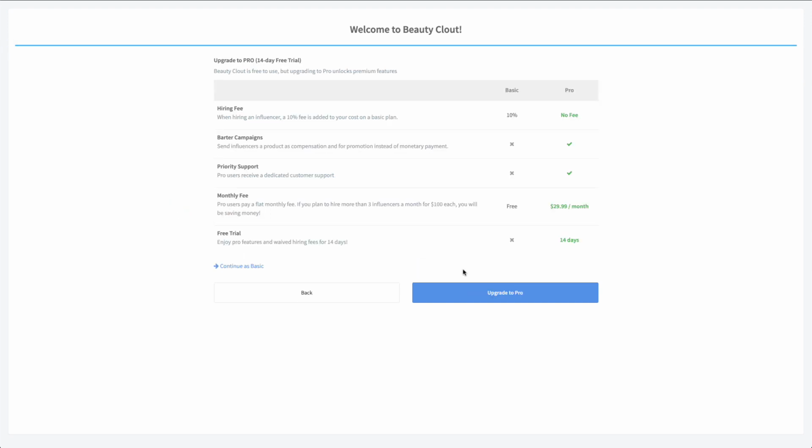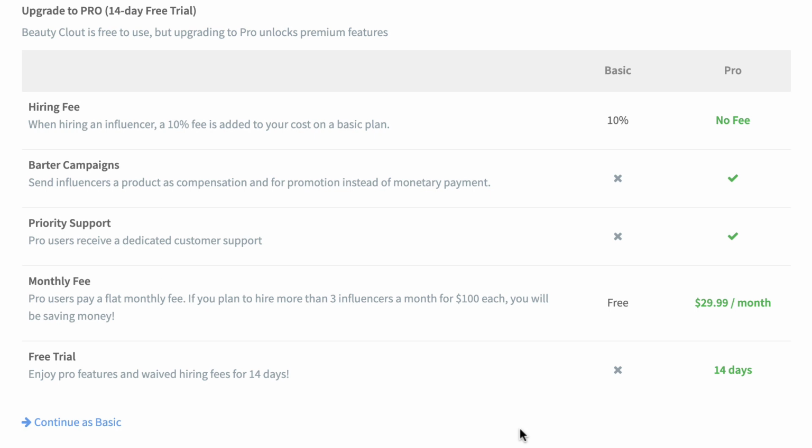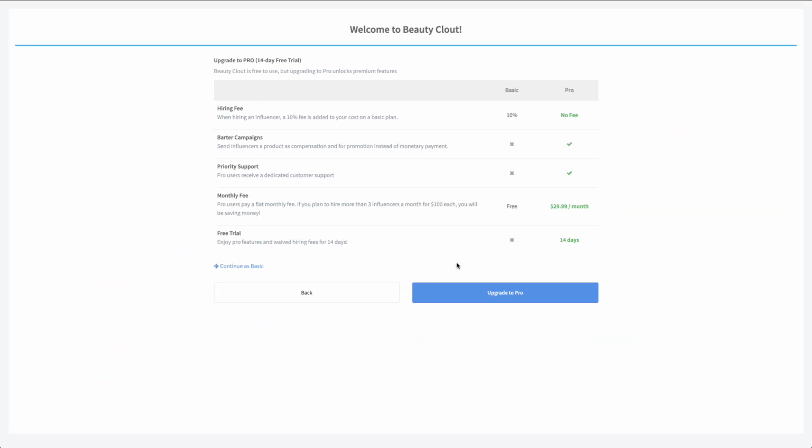At this point, you're gonna wanna decide if you want the basic or pro account. At any time, you can go back and forth between the accounts, just whatever works best for you. With the free account, you do pay a 10% commission on the campaigns. As an example, if you hired an influencer for $100, you're gonna end up paying $110. Obviously, getting the pro account is a much better value.